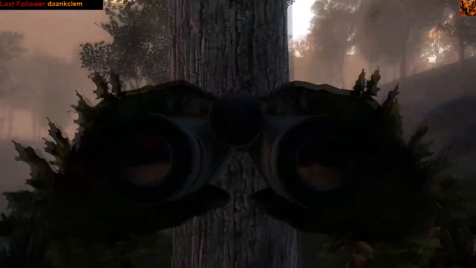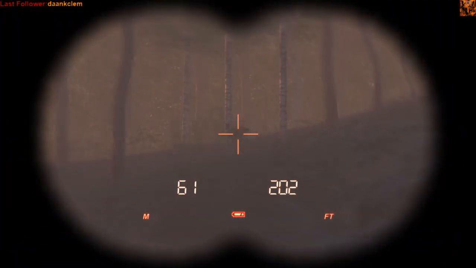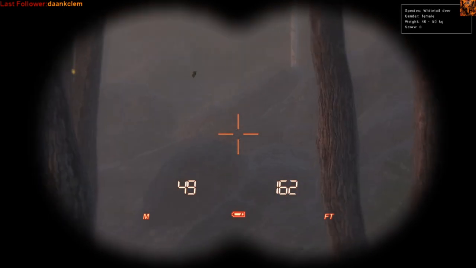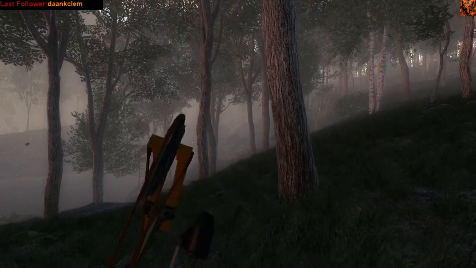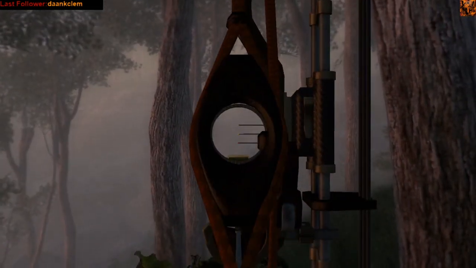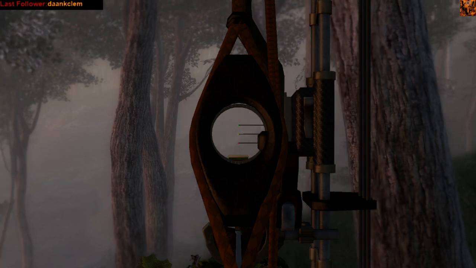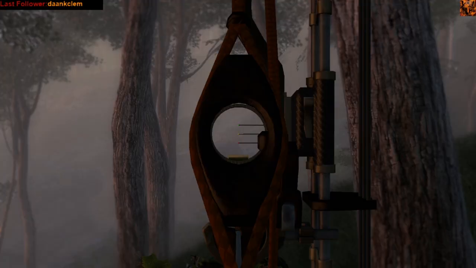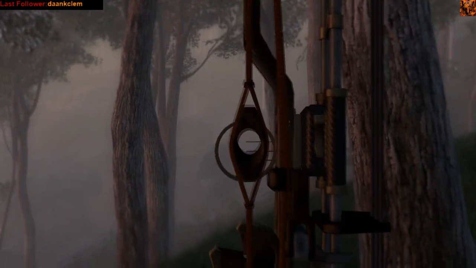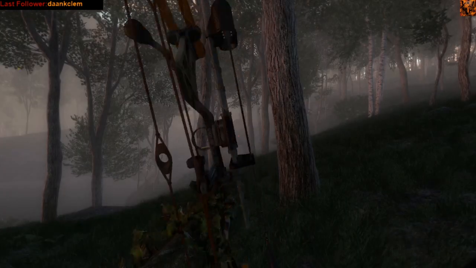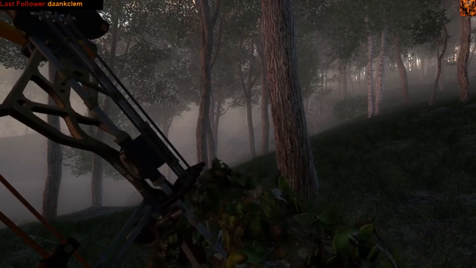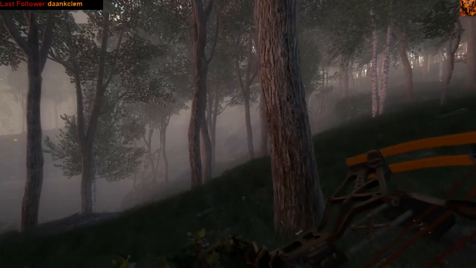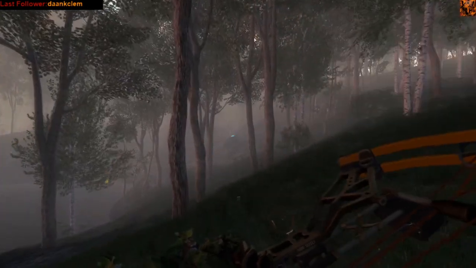Oh, check this out. Here we go, guys. Doe over there. Let's see if I can land that with the tracer. All right, so it's 50 meters. Where is she? Oh, there. There you go. You guys like that? Lasts for about half a second.